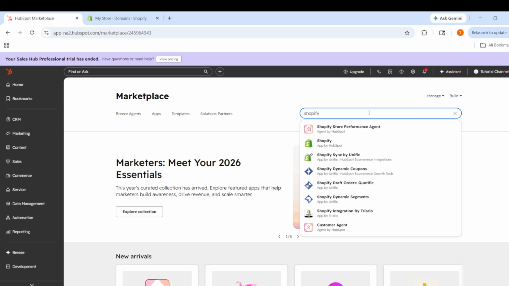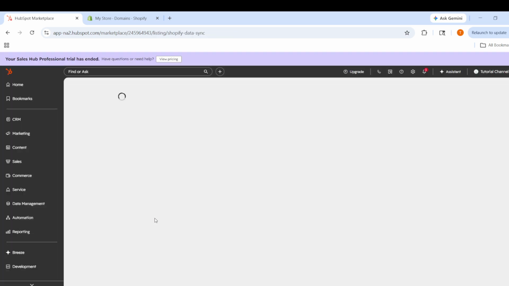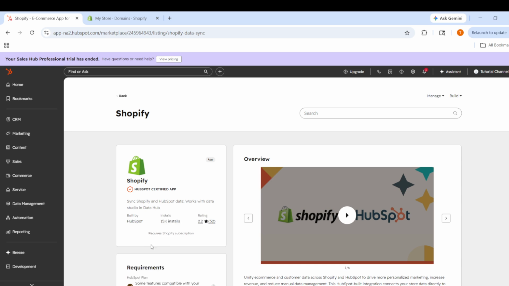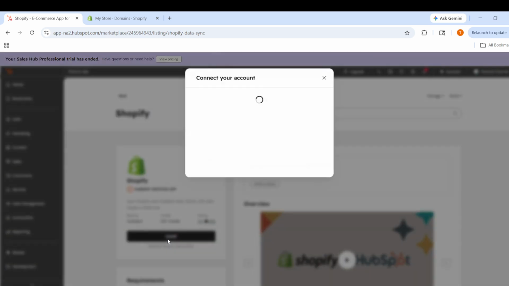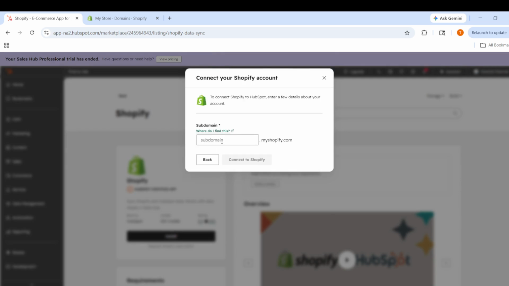From the results, select the official Shopify integration by HubSpot. It is important to choose the official integration so the connection is set up properly and you have access to the expected sync features between both platforms. After opening the integration page, click Install App.